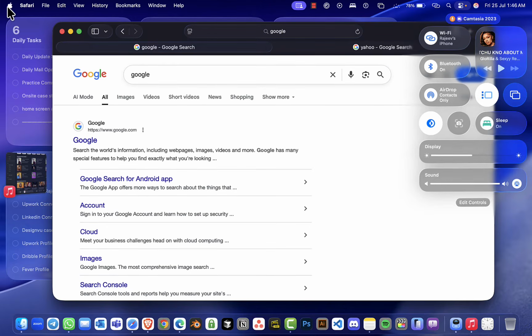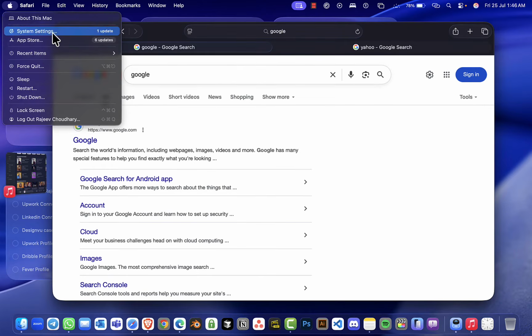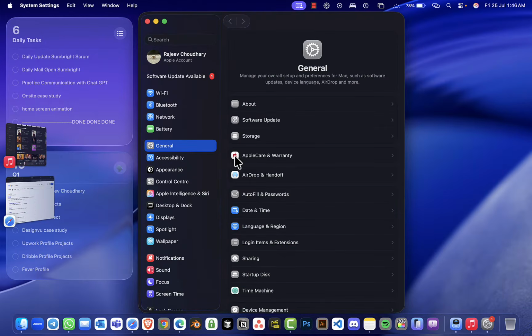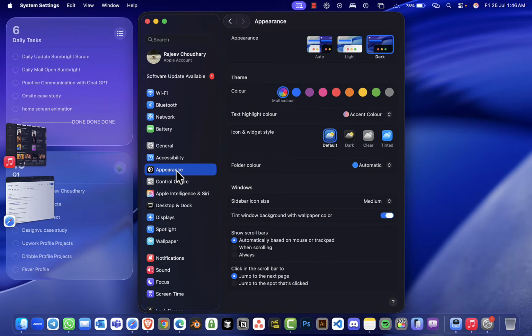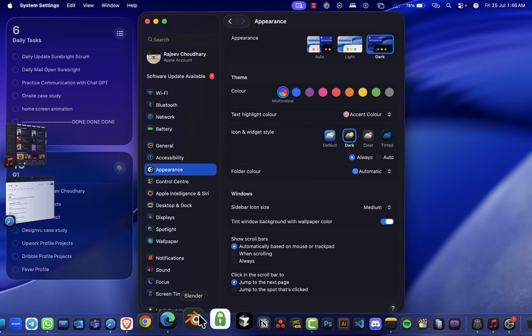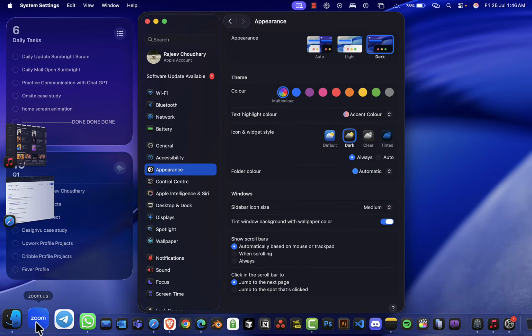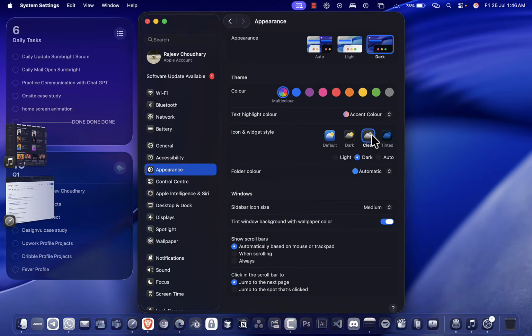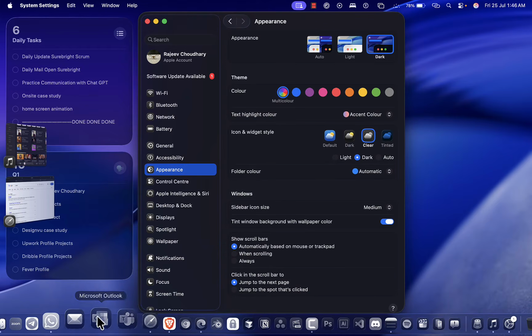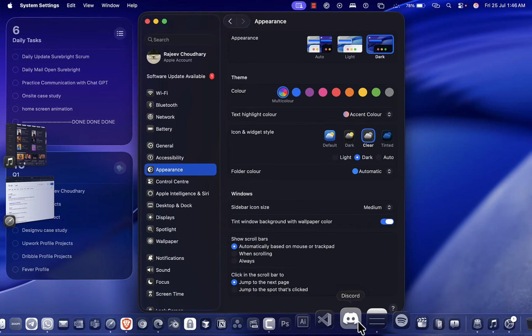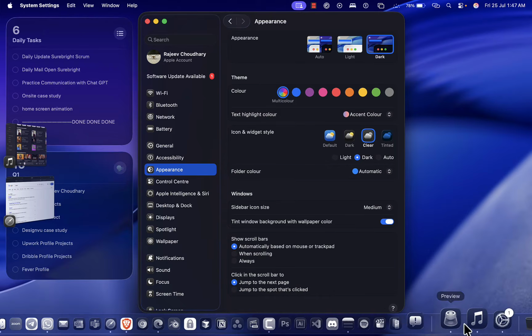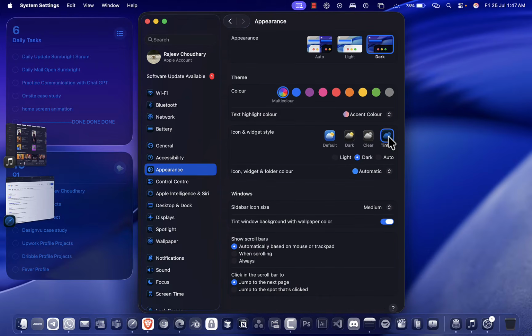Let me show you some other things I have. If you go to the Apple system settings, within the system settings you can see appearance. Inside the appearance, you can actually change the color of your icons. You can make them darker. I don't like the darker icons at all. And then you can also have clear icons. It looks cool, but not that functional. It's like totally glass based now. Everything is transparent. Then there is a tinted one.